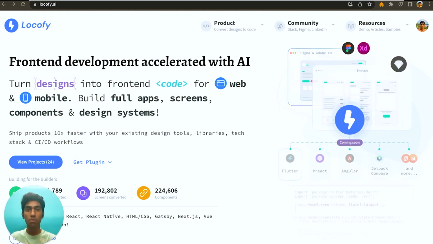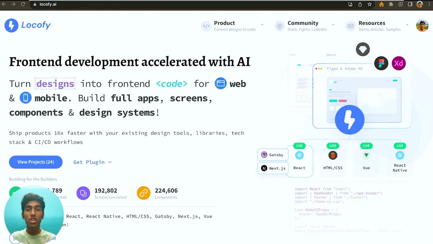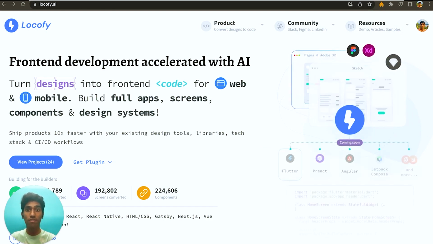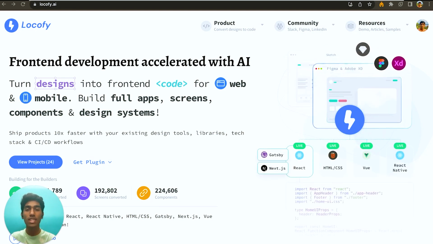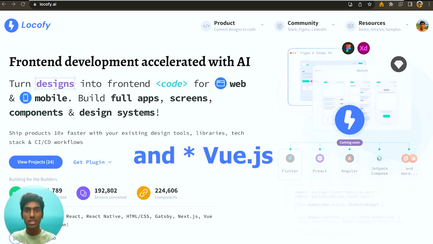build and design process. And with Locofy, you can transform your design files into fully responsive production-ready front-end web and mobile apps with ease. And in Locofy, you have the option to choose a wide range of frameworks such as React, React Native, HTML, CSS, Next.js, and Gatsby.